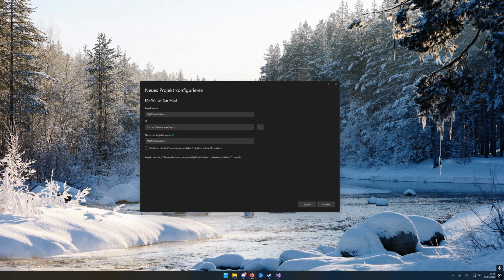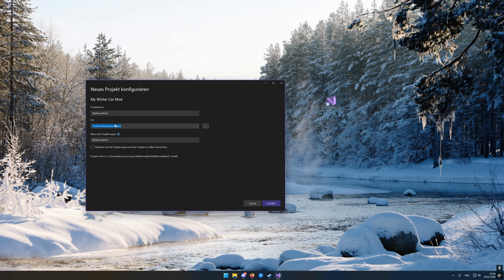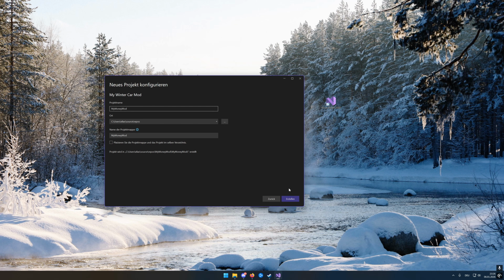Wait, I have to look something up real quick. But it's fine. Okay, yeah. Because we will be spawning money, we will call it My Money Mod. Very easy. Here's your path, and it's all fine. Just pick a name and then create.